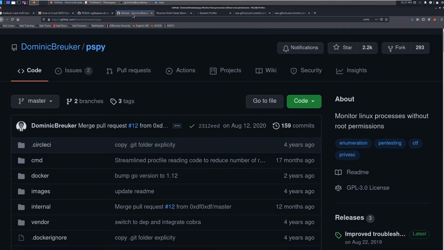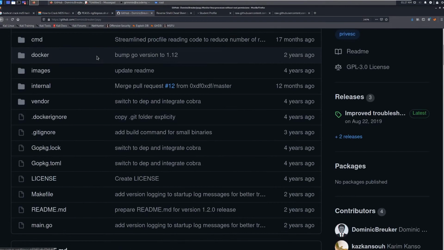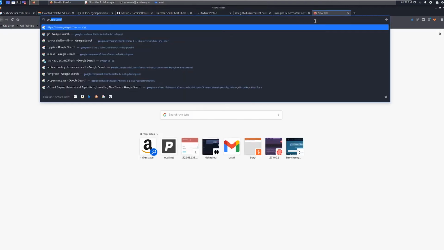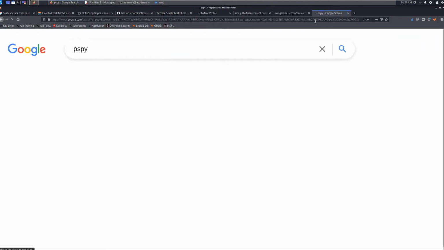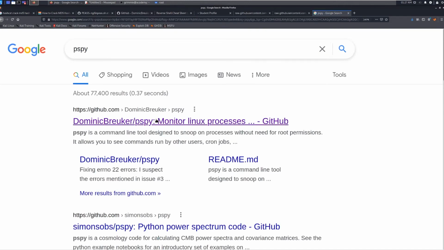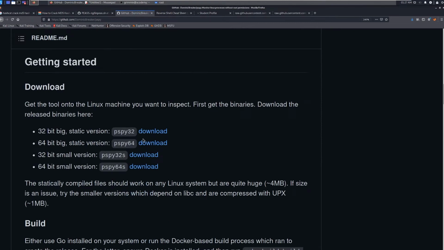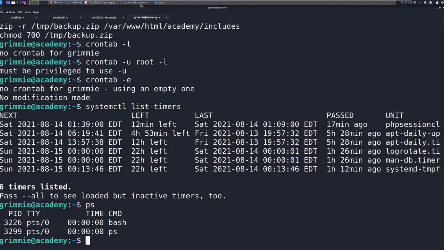It's called pspy, P-S-P-Y. And all you have to do, literally all you have to do, is Google this, by the way, I'm gonna do it just so we can say we did it. pspy, literally the first thing that comes up. So in here, what you want to do is go ahead and download the 64-bit static version. And when you download that, you might get put into your downloads folder.